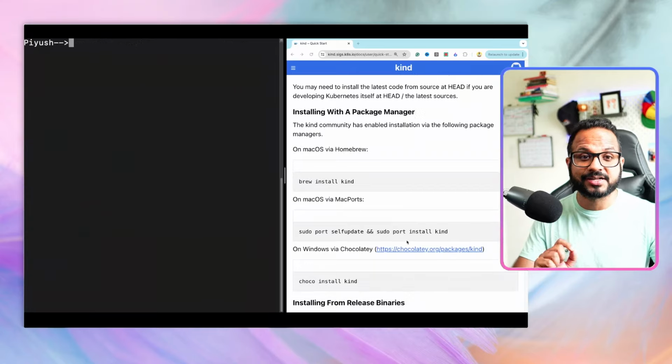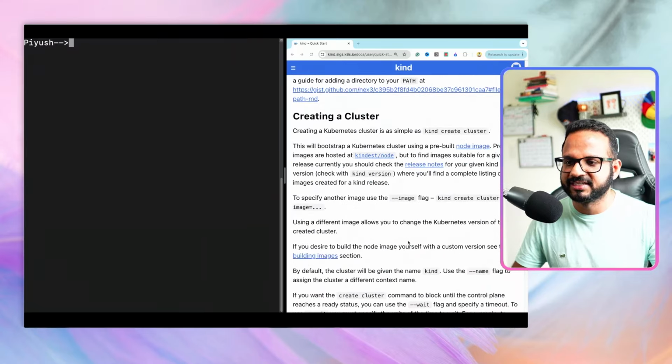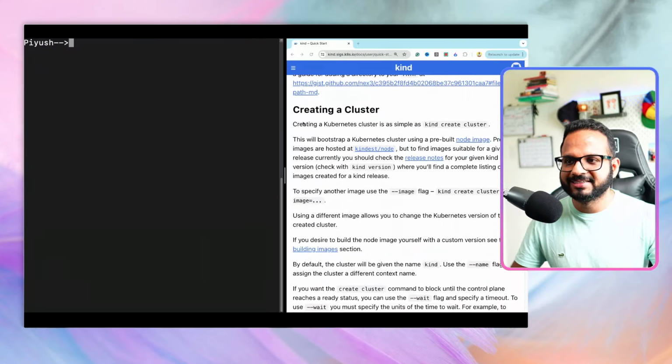The next part is to create the cluster. Scroll down to the section where it says creating a cluster. It says creating a Kubernetes cluster is as simple as kind create cluster. So this is the command that you can run.